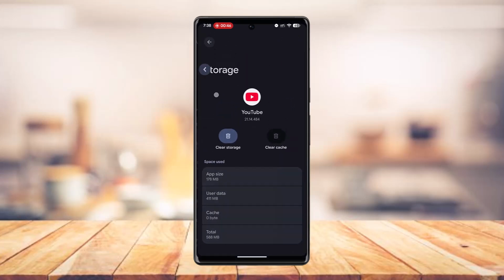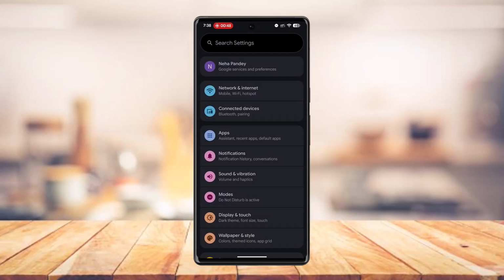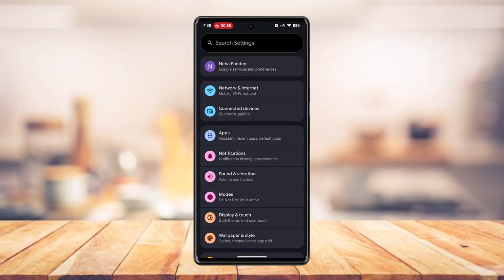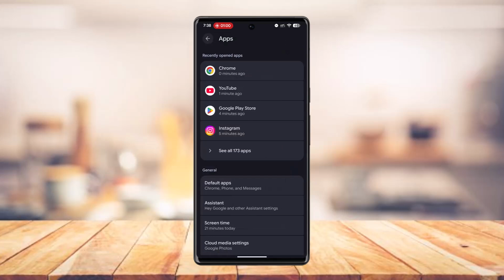Once you've done this, you might also want to check your internet connection. There you just want to go to network and internet, and make sure to switch between Wi-Fi and mobile data as well.